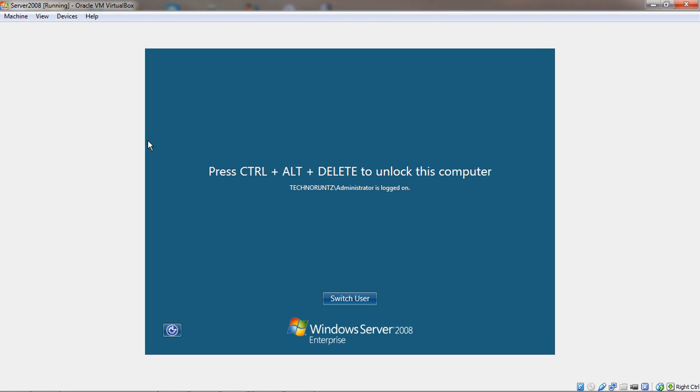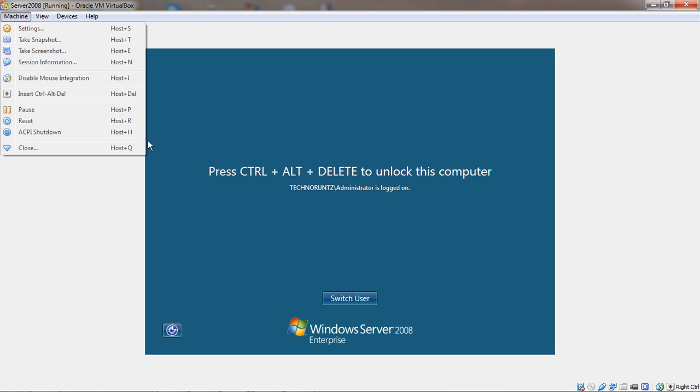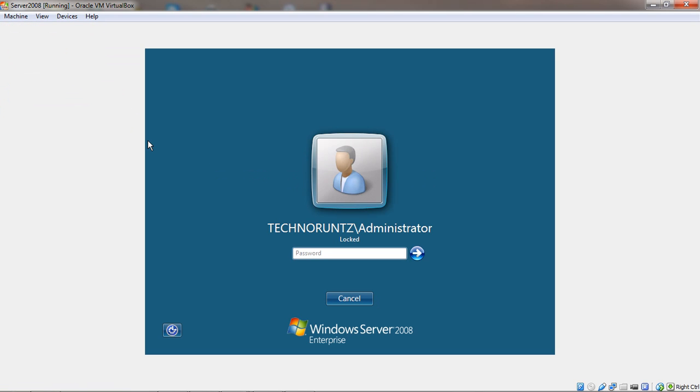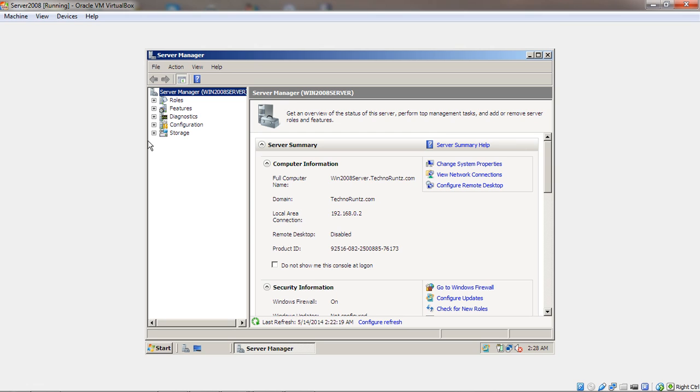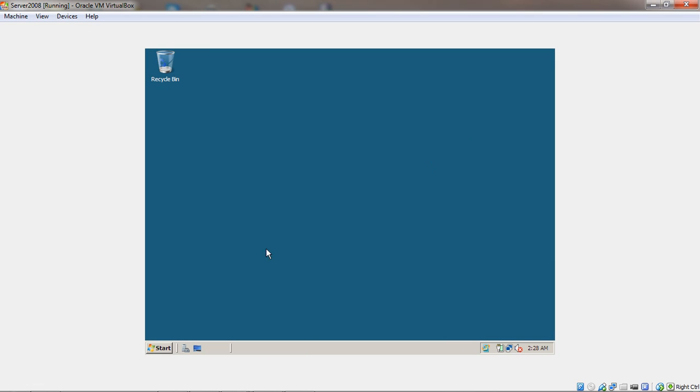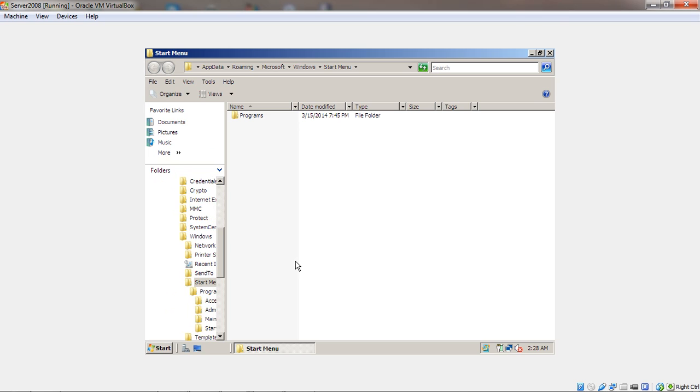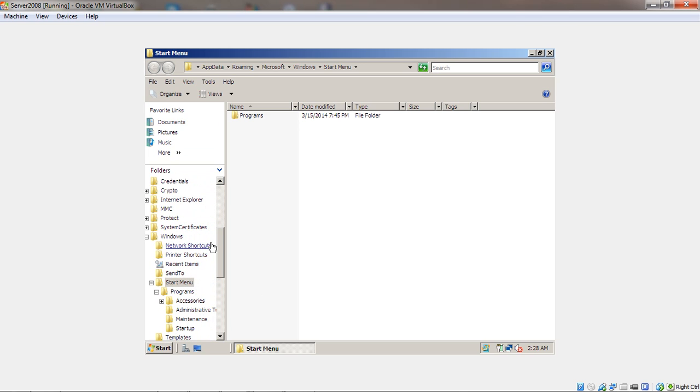Just unlock this. Right, so what I'm going to do on the server here, let me just close off this server manager. Okay, first thing first on the server, I'm going to open up my Windows Explorer and go to my C drive.